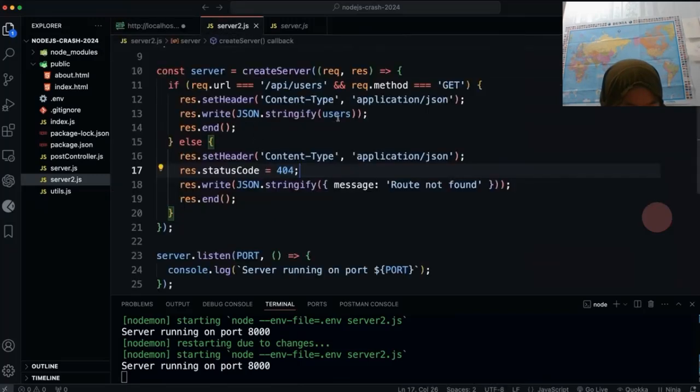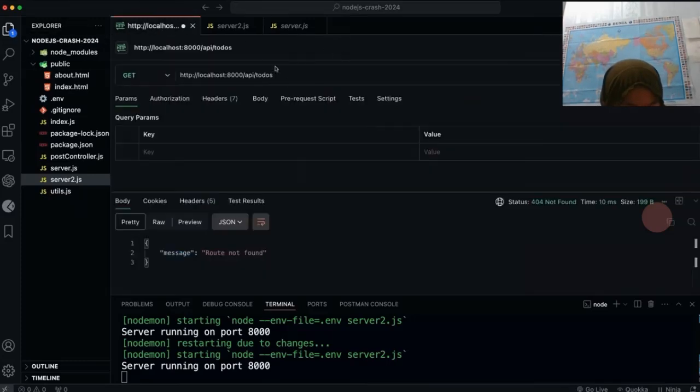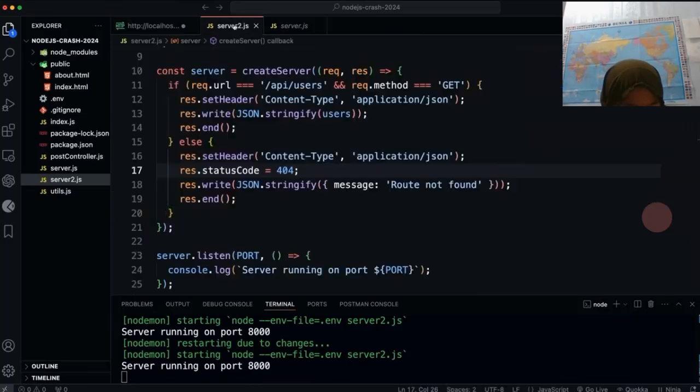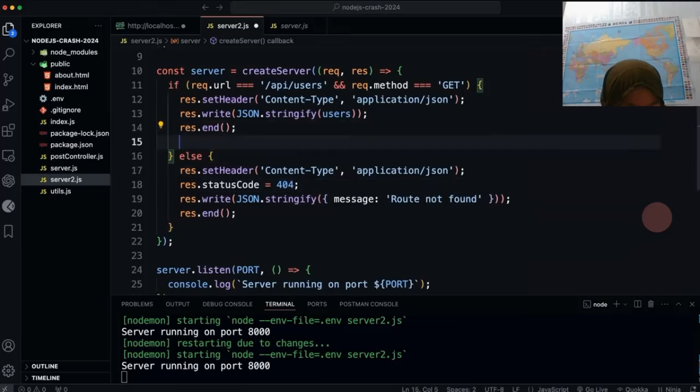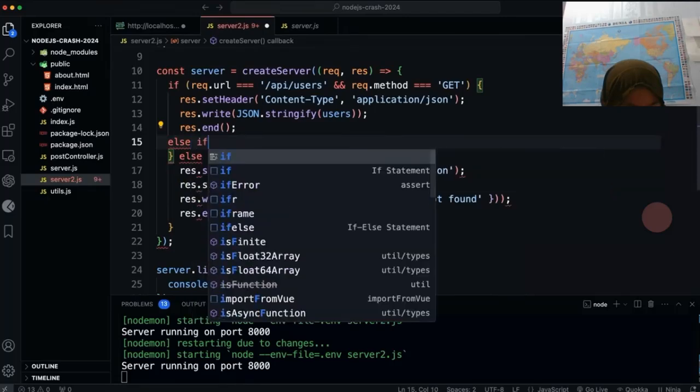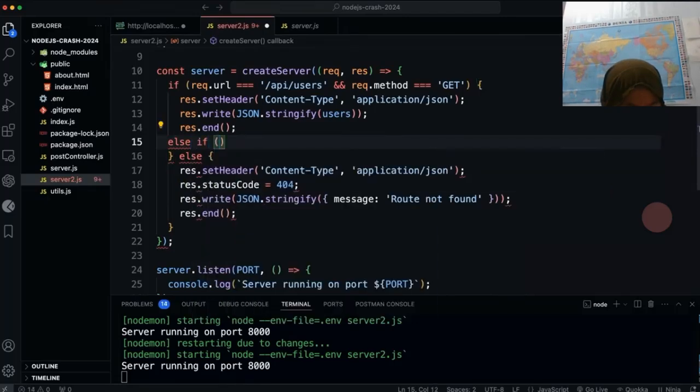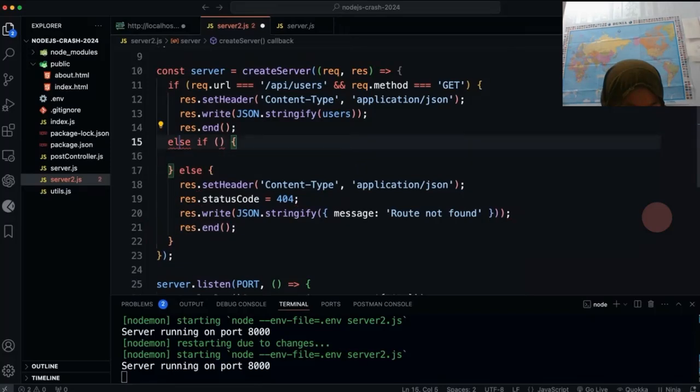So you want to follow these conventions when building an API. Now let's say we want to be able to go to /api/users and then the ID of the user. So I want to be able to do that. So we can basically put another route in here. So we'll say else if, so we'll do that.